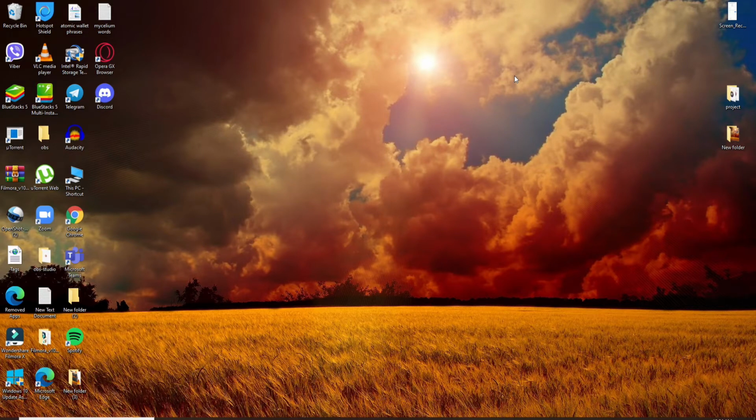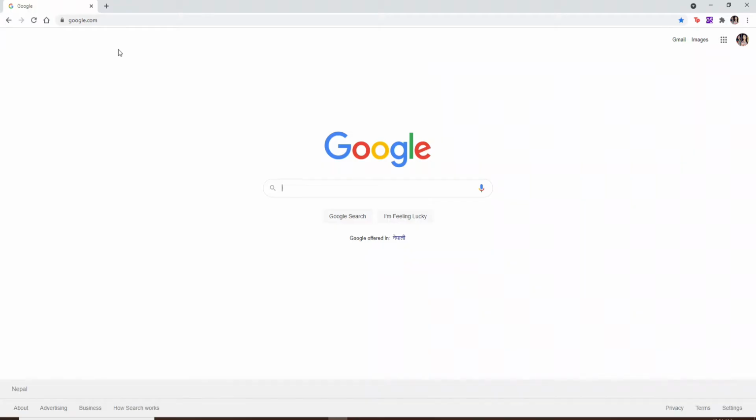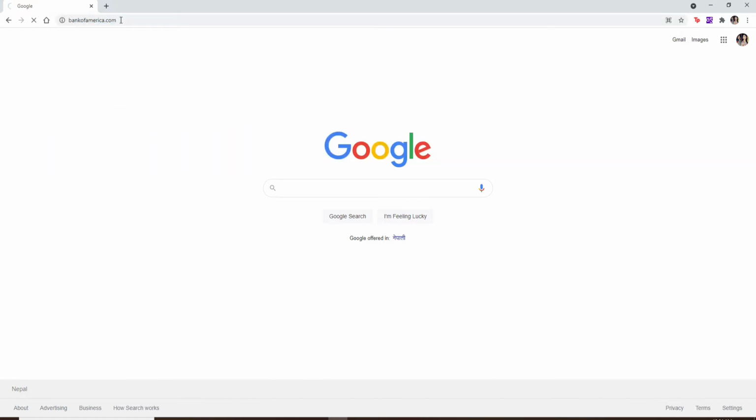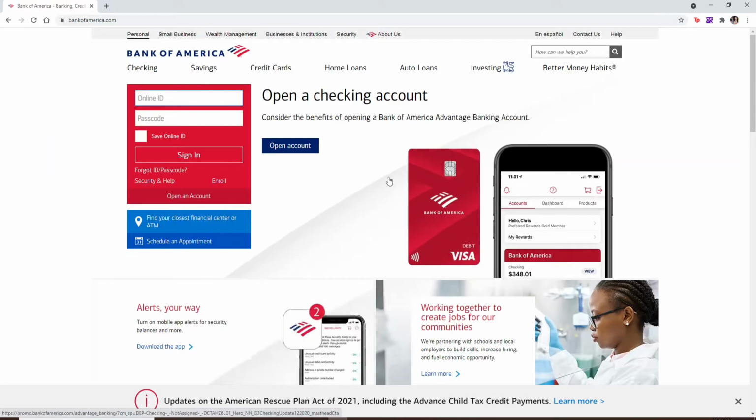Now let's get started. Open any web browser, and in the search box type in bankofamerica.com and press Enter on your keyboard. You'll end up on the official website of Bank of America. The Bank of America Corporation is an American multinational investment bank and financial services holding company headquartered in North Carolina. It is one of the big four banking institutions of the United States, and its services revolve around commercial banking, wealth management, and investment banking.